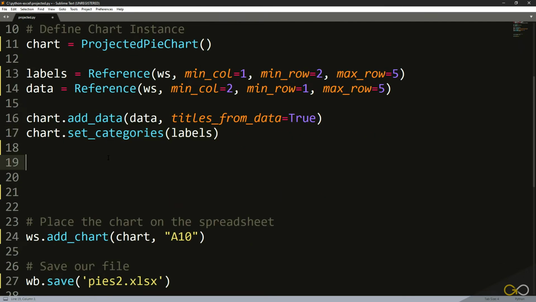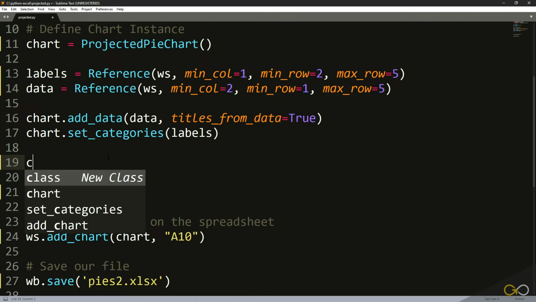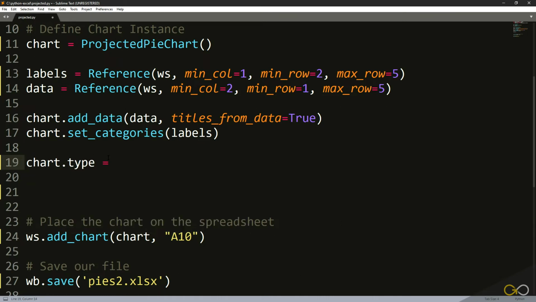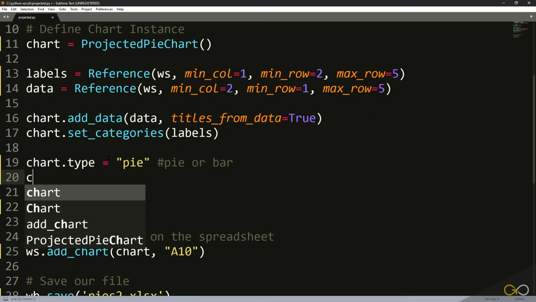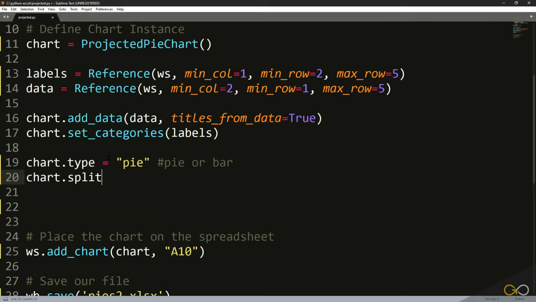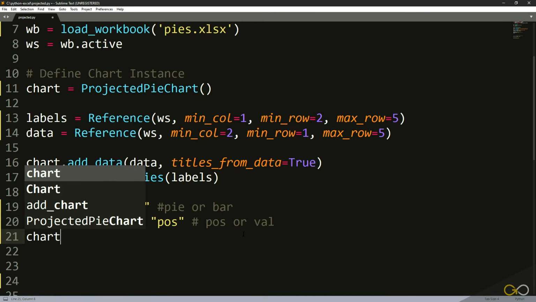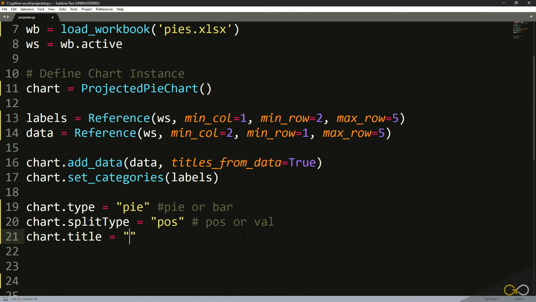Now we need to define a few things that are unique for this specific chart. We can go chart.type, and let's set this equal to pie. This can be pie or bar, and we'll look at both of these. Then we need chart.splitType, and notice the capitalization. We'll set that equal to POS. This could be POS or VAL, and it's almost always going to be POS. And we could go chart.title, and let's set this equal to, I don't know, pizza sold.